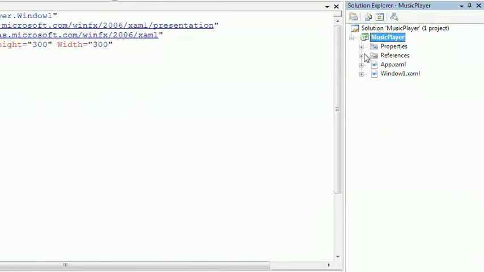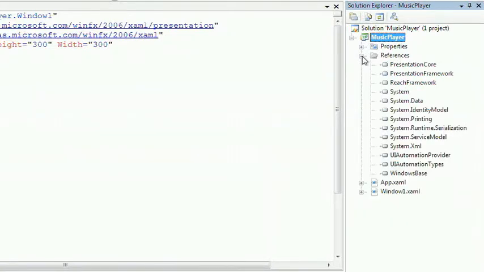If you expand the References node, you'll see that this project has a lot of references. References come into play when there's external code, like a DLL or an external library, that we want to use from within our project. All of the references that you see here are standard to a WPF application. In fact, most of these are references to standard .NET assemblies. A couple of them, though, are WPF specific, and I want to explain just a little bit about each of those.